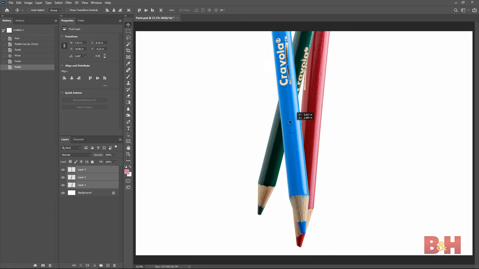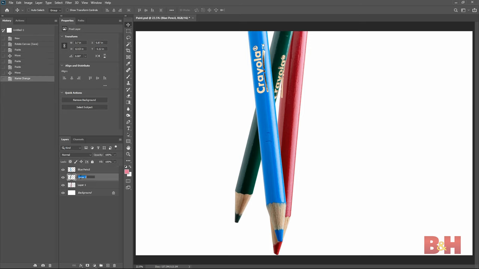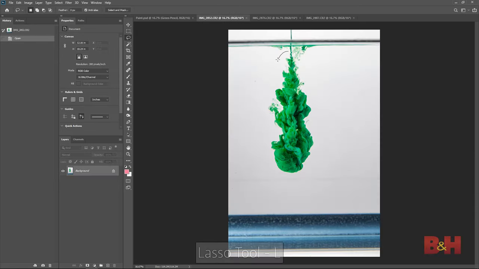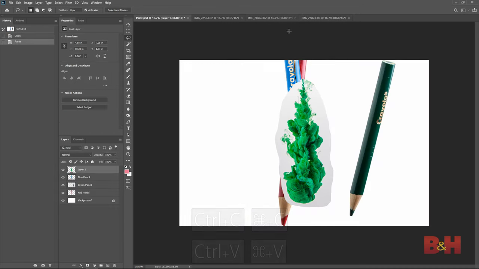With all three colored pencils copied into the canvas, I'll label each layer accordingly. I like to label layers and keep them organized. It makes things a lot easier down the line when the file gets more complex with a lot of layers. Now it's time to copy in the paint clouds. Since the edges of the paint clouds are more complex, I'll use the lasso tool to make a selection around the entire cloud and then copy and paste it into the canvas.